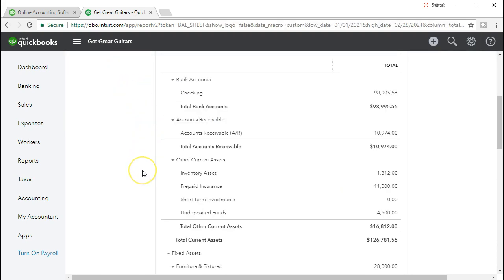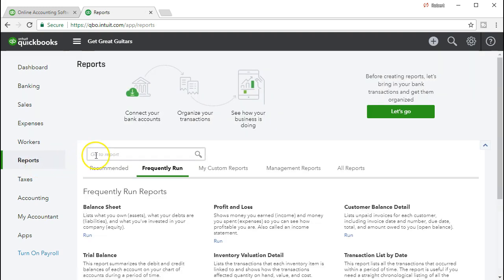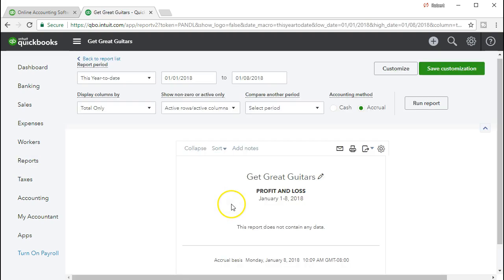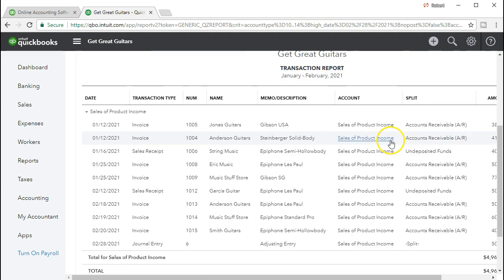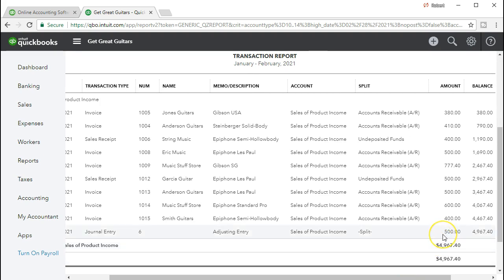We're going to take a look at the other side of this. Let's go to the reports and go to the profit and loss. So reports, profit and loss report. We're going to change those dates once again to 01/01/21 to 02/28/21 and run that report. We scroll down, we have the sales or product income. If we select that item, we should see our adjusting entry right there. There's our adjusting entry. It's increasing by 500, not the 525, because it's just the sales amount, not including the sales tax.